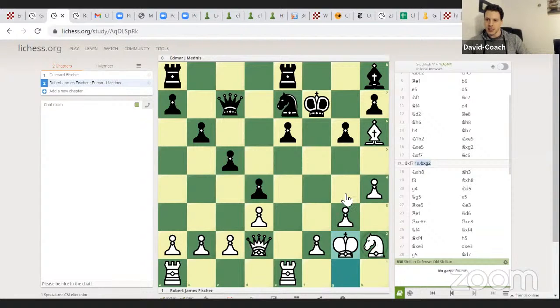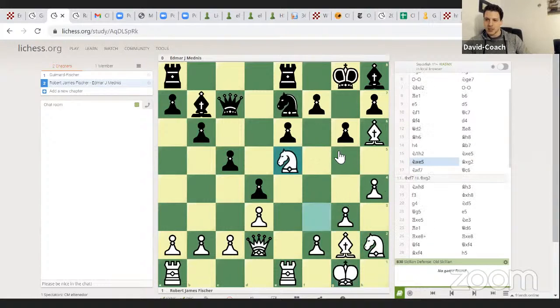His knight's going to start coming in, maybe even here, and then he could check him this way. And oh yeah, by the way, when he goes there, he's going to hit the pawn. So everything's going to work together. So he doesn't want to do that.